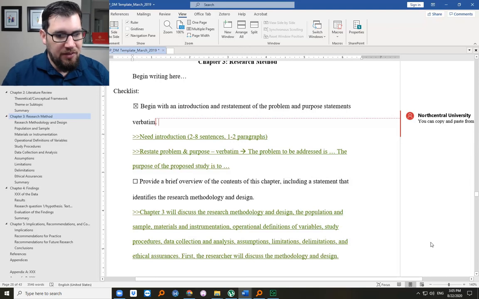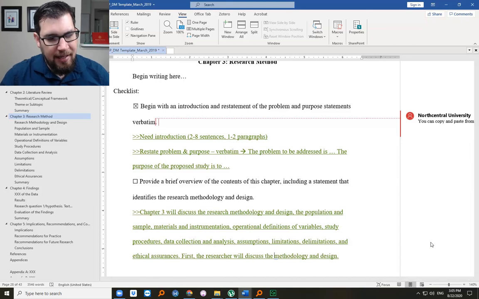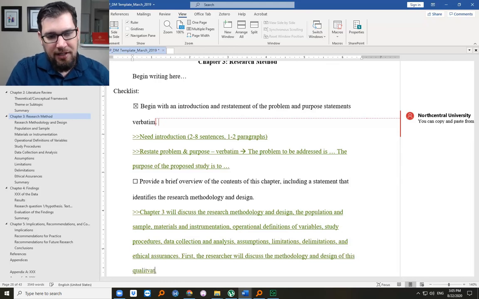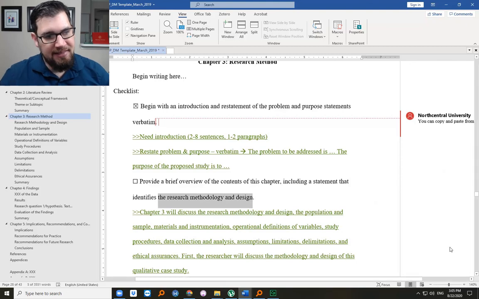And so here is something I don't want to miss. It's not absolutely necessary, but it's a good idea. You could even just add qualitative, whatever your methodology is, of this qualitative case study. That could be right there. And then you've identified the research method and design.